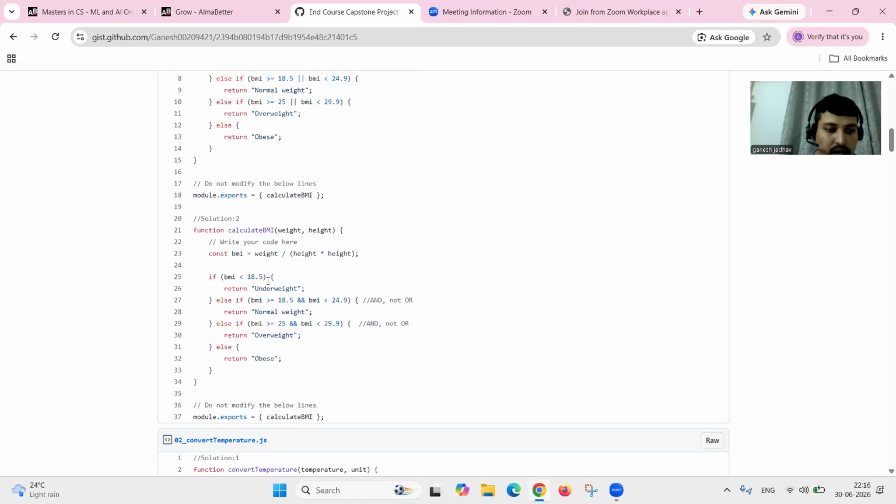I have explained the use of or, but it's not needed here. I have used and, an optimized alternative approach, which gives better readability, less repetition, and easier maintenance. In solution number 2, the common patterns observed are conditional range checking, mathematical calculations, debugging, logic conditions, and input validation.